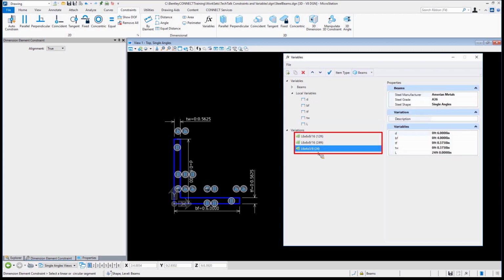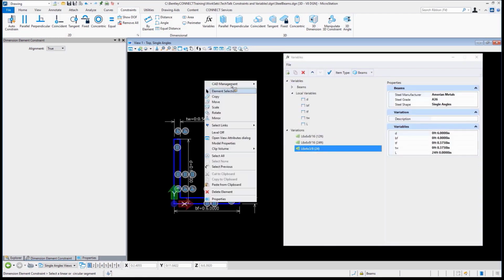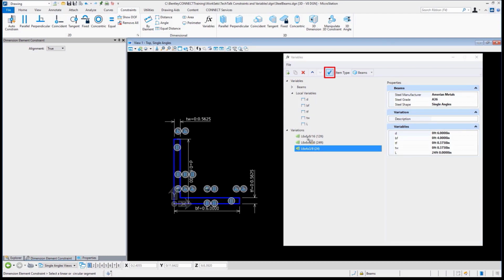So there are three different variations. Again, how are these applied? Well, what I can do is select them and hit apply the variant. Now, you won't see too much difference between these two because the length is changing. I'll show you how we get that in a second. But there's a little bit of difference when I select the 6 by 4 3/8. Y'all see that changing? All right. Now, let's give it a height. Let's show you how we take the L value that's in there and apply it to this geometry.